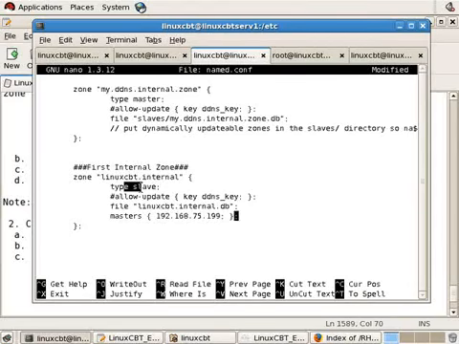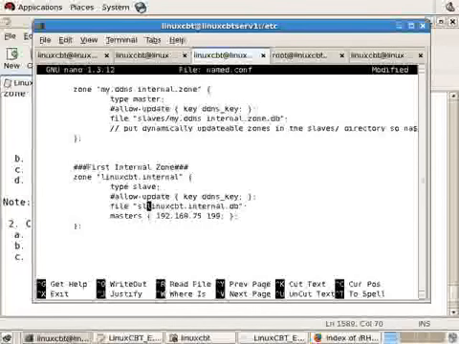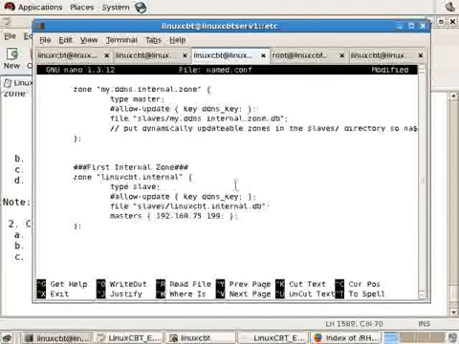to be considered a slave server, and it's going to store the details of this information in the linuxcbt.internal.db file. It's also common to store the file in the slaves subdirectory to show that files in this directory are considered slave zones or DDNS zones. But if you wanted to, you could store your zone files in a different directory, so long as named has the permissions, both with SELinux and standard Linux legacy permissions, to write to the directory in which you'd like to store the zone file.